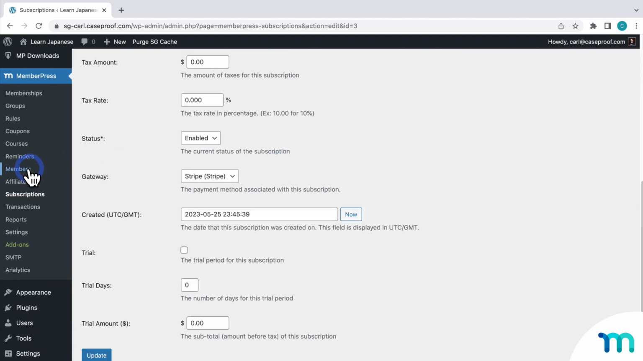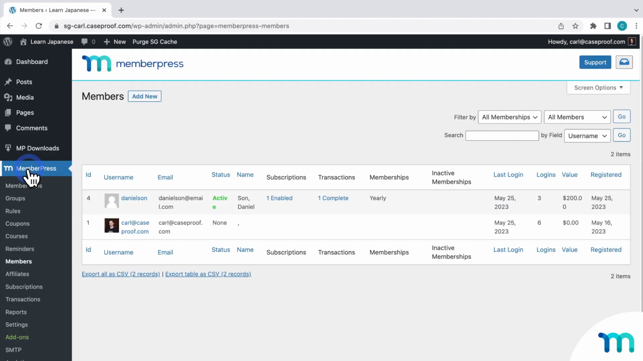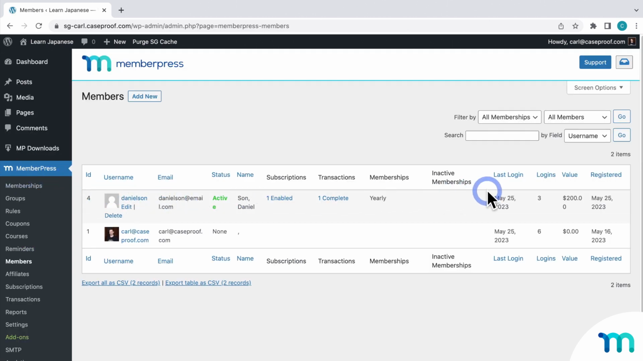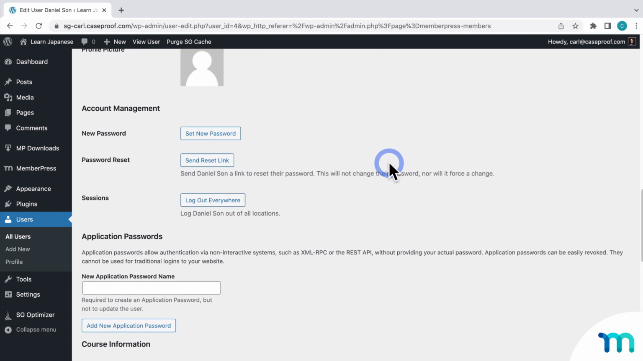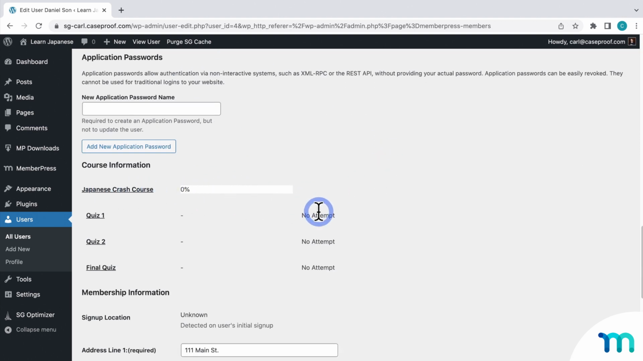And then if you click on members here, you can see all your site members. And you could search and filter for them however you need to. And then if you click on a member, you can see their details, which includes what courses they're taking and their progress in quiz submissions.